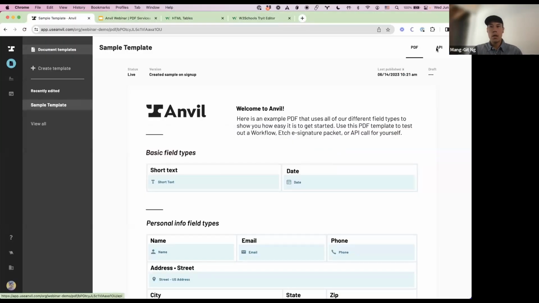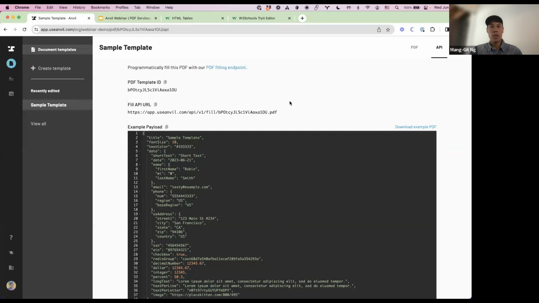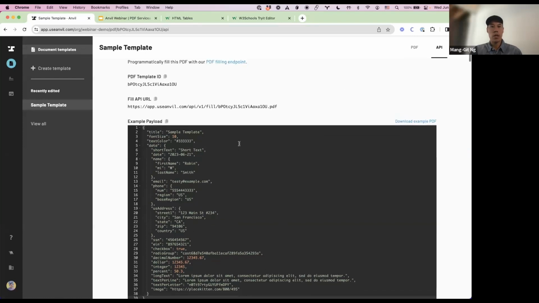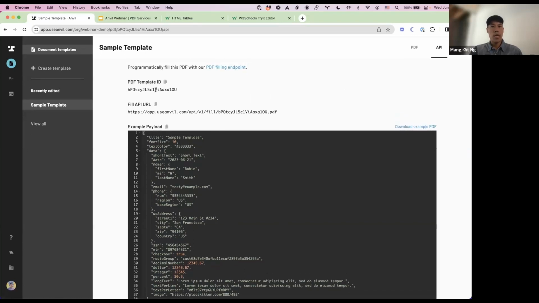Coming into here, I'm switching over to the API tab. You'll notice there's a couple of pieces of information here that's really useful. We have the template ID. That's a unique identifier for this specific template. And then a fill API URL. This is the URL that you will use to fill out the PDF in a RESTful manner.